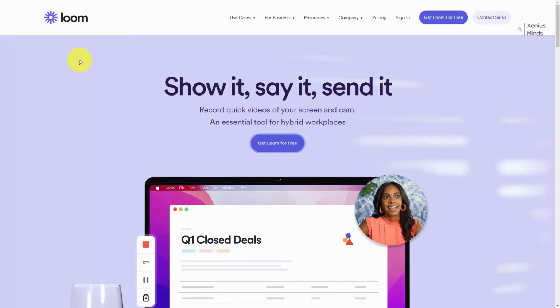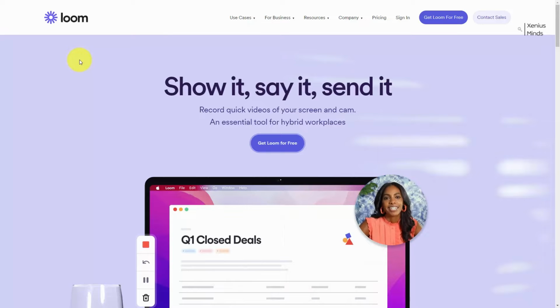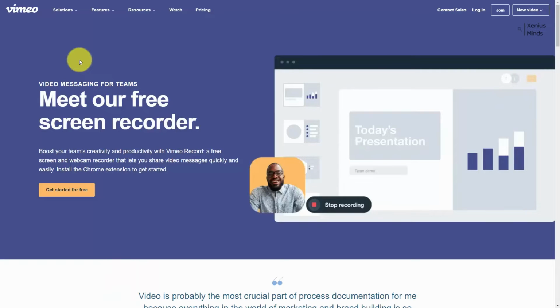Loom is software that allows you to record your screen as well as your webcam. If you have demonstration-style videos, you can use a cloud-based service like Loom. If you have video hosting that you pay for with a site like Vimeo, you can use their free screen recorder in order to record, then download your video to your hard drive for editing.